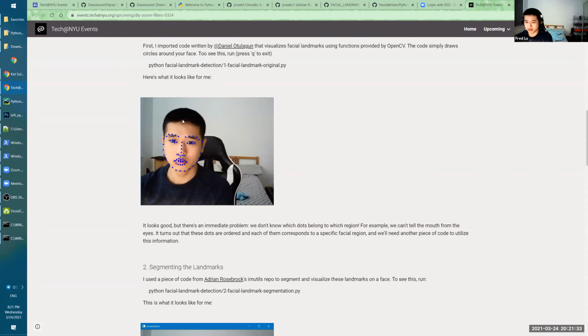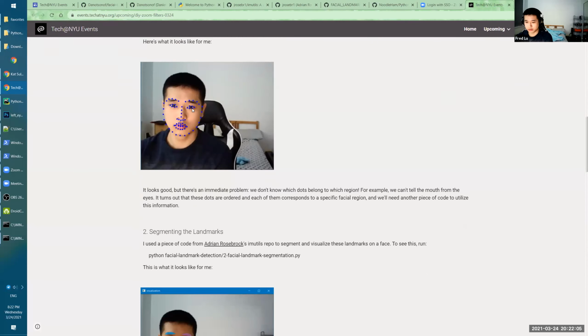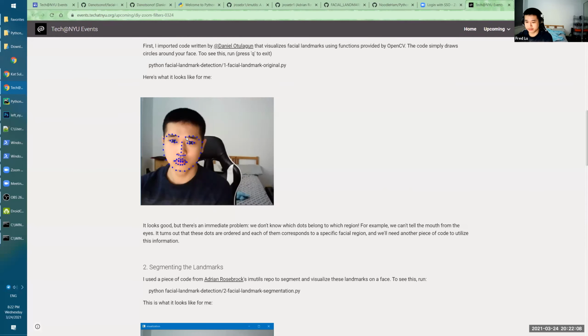Since you want to create a filter that responds to different parts of your face, it should be able to know where your eyes are looking, and also whether you're smiling or not. You don't just want these blue dots drawn on your face, you also want to know where exactly your eyes and mouth are. It turns out this program specifically doesn't do that.